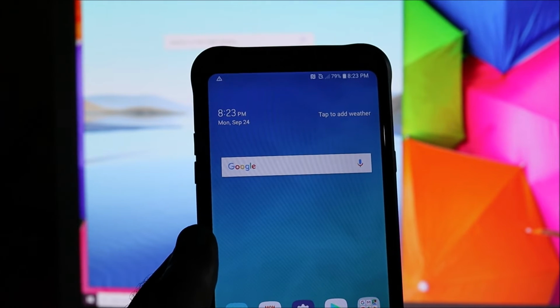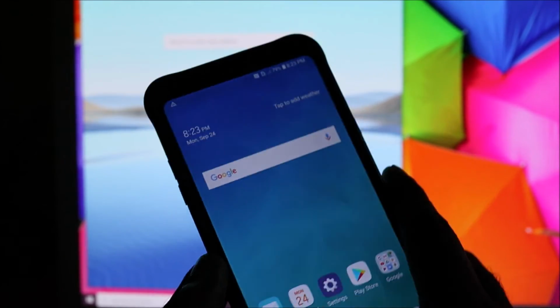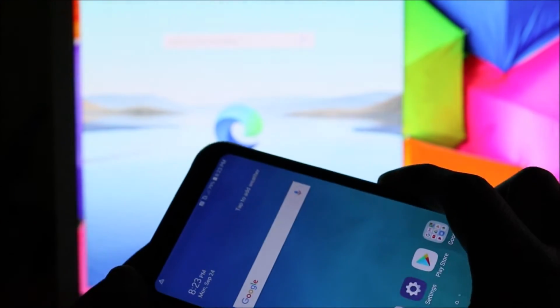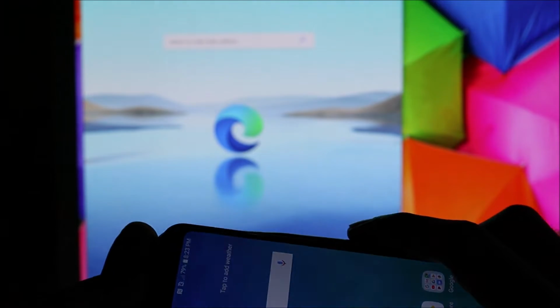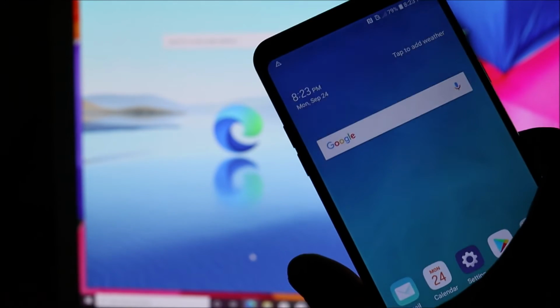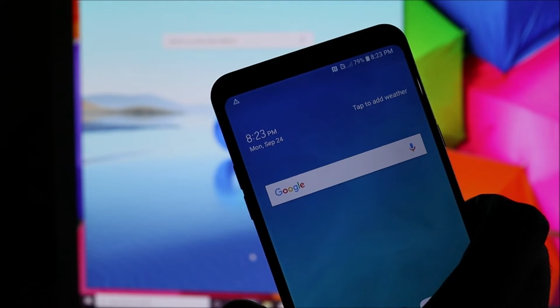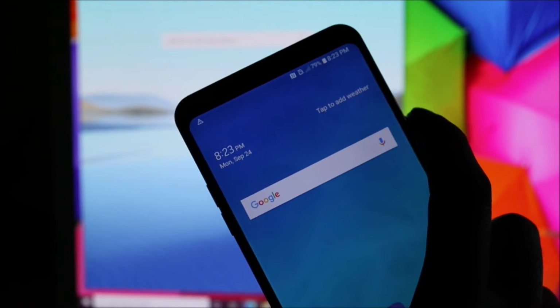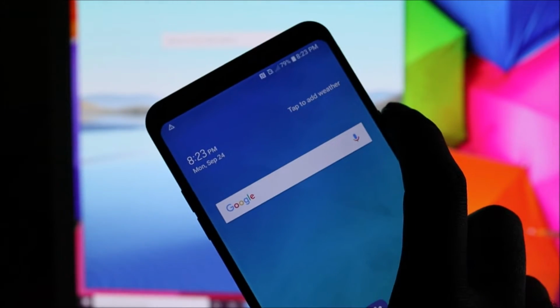Hi guys, Lens here. In this video, if you have an LG Stylo phone and you're having a problem with your screen, whether your screen is not touching or for some reason you have a black screen, I am going to show you how you can quickly fix this issue.